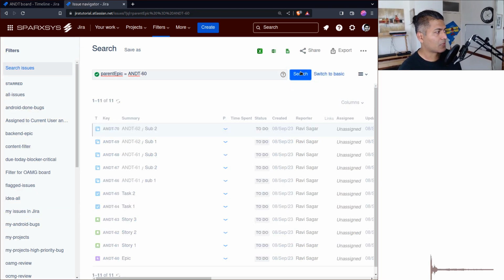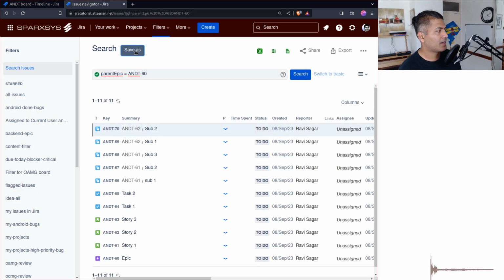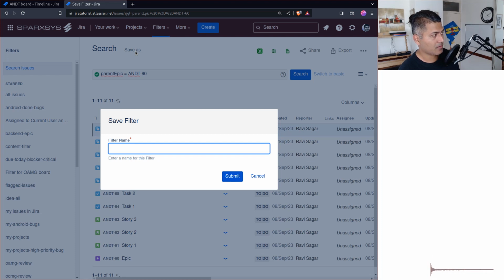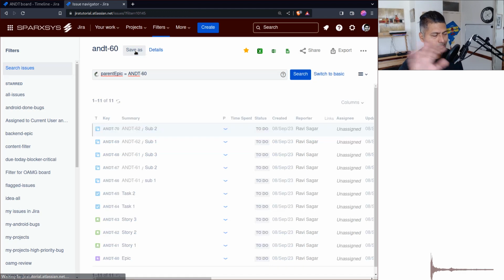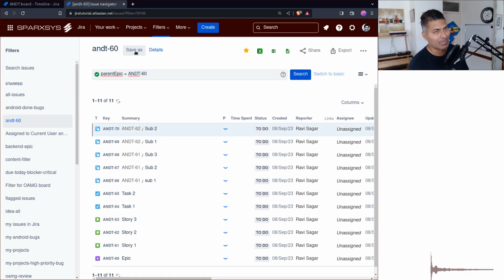What we can do is build something. I'm just trying to share possibilities because as a consultant, this is what I do. Now let us save this, and I'll save this filter as ANDT60. I'm just trying to show you for one epic, but I'm sure you can do the same thing for any other filter. In this filter we have a lot of issues and subtasks, and our goal is to build some hierarchy.